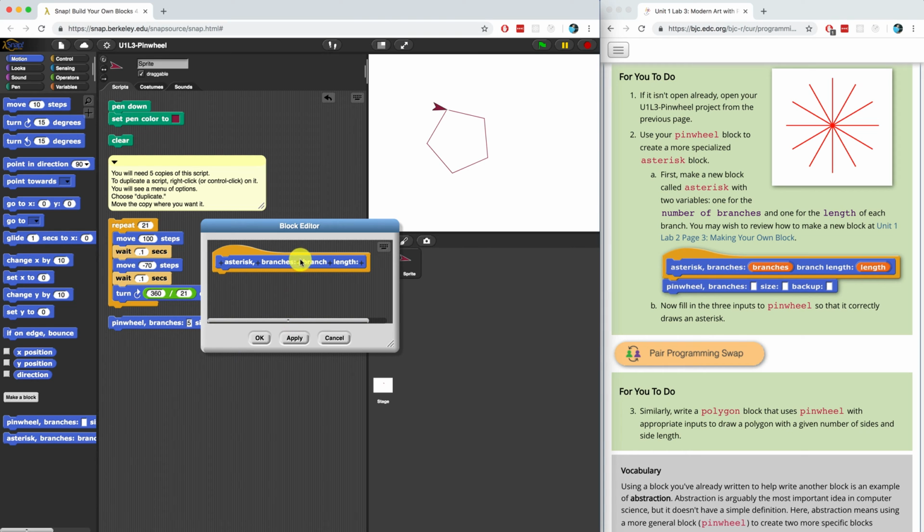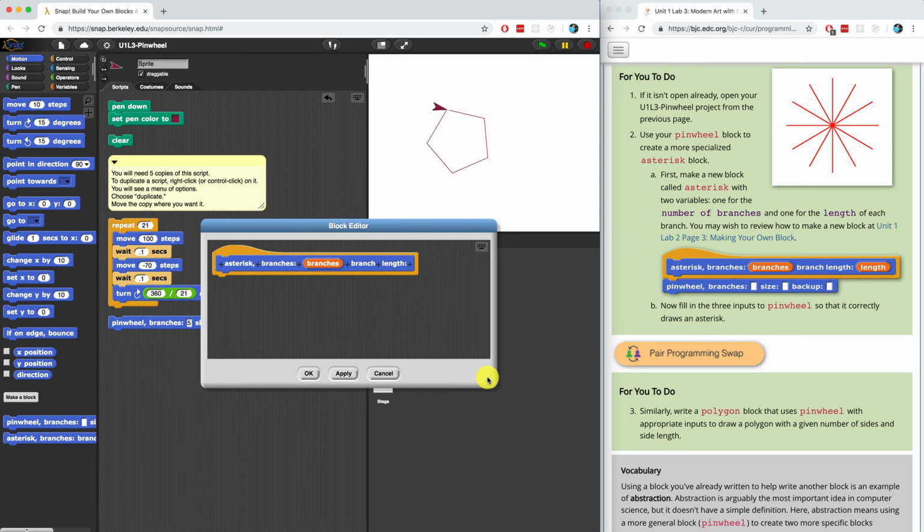So right after branches, I want to take in the number of branches. So I could type in number of branches or just branches as the input, and that's going to be the number of spikes coming out of the middle for the asterisk. And for branch length, I'm going to type in length, and that's going to be my input for this asterisk to determine how long each line should be, each one of these spikes.